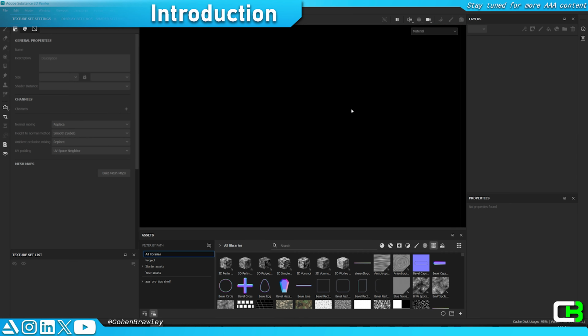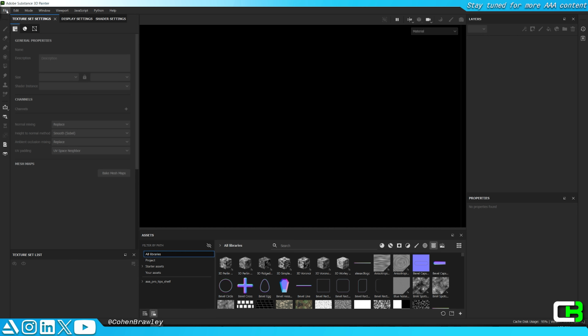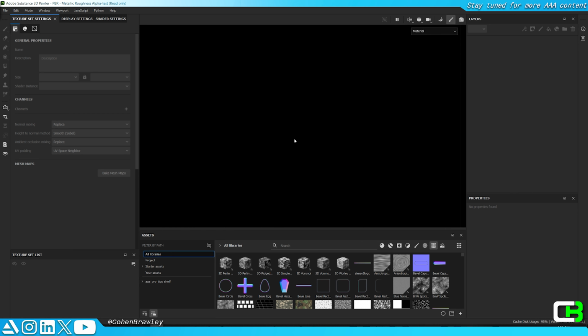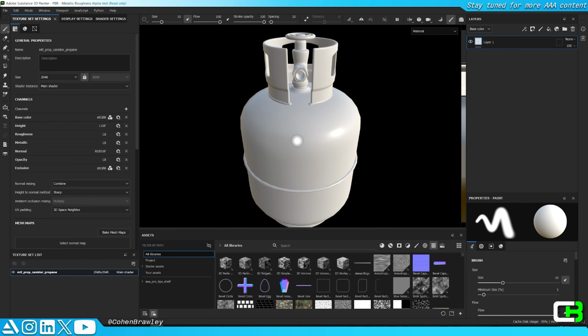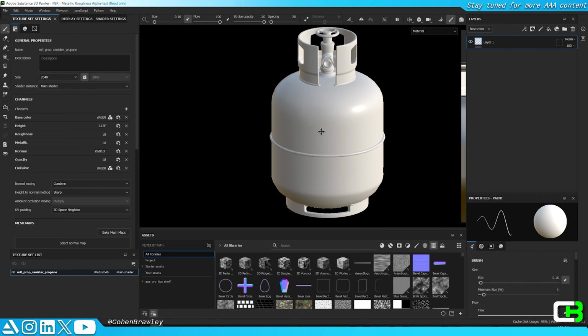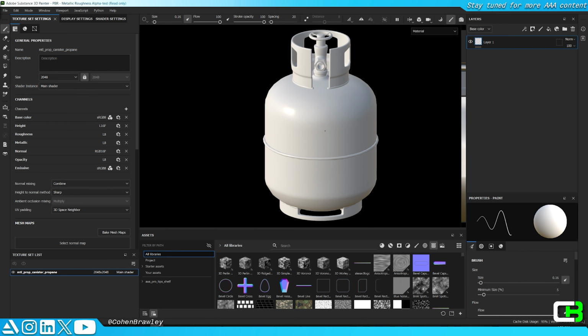So without further ado, let's get started. As mentioned in the title of this video, I will be texturing a gas canister prop. So I'll go ahead and get this mesh loaded into Substance Painter. And once that loads, I do want to swap my camera settings from perspective to orthographic. I prefer orthographic, it just allows me to get an overall view of the model as I'm texturing.